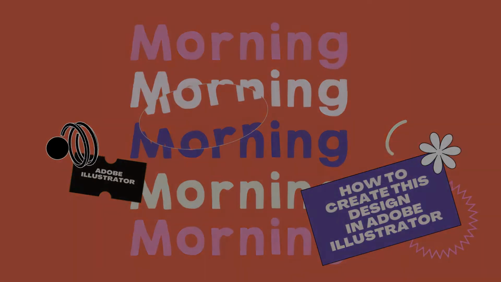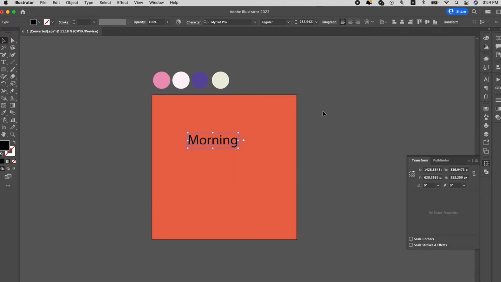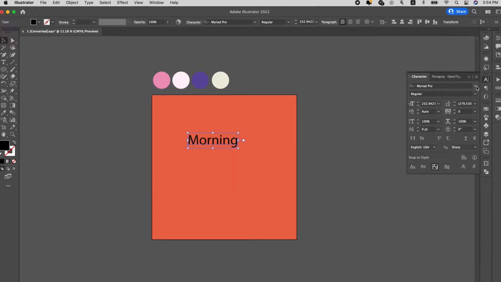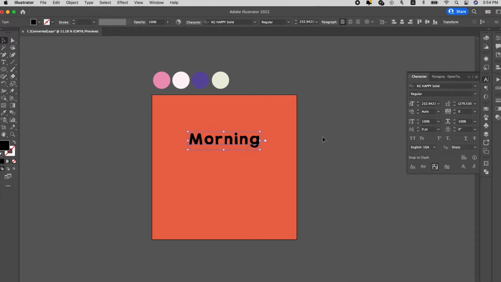Alright, let's go. First up, we have the artboard out. Same thing, we'll choose the color palette that we want to use and place it on top of the artboard. Now we create a text. Let's do "Morning." Change it to a little bit more fun font. Maybe we use this KG Happy Solid. I think it's a little bit more fun compared to Gotham. Change the color.